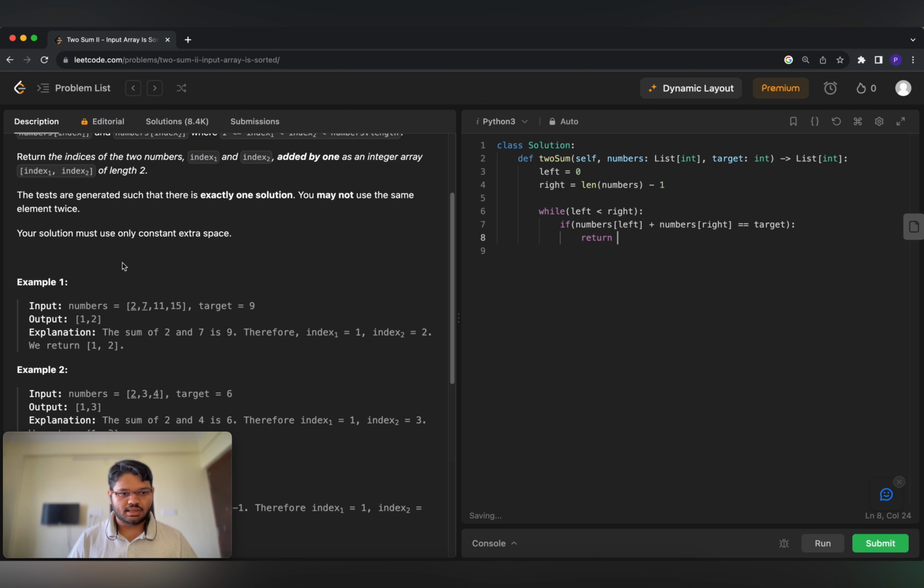In the question, they are considering it as a one-indexed array. If elements are present at index 0 and index 1, they are returning 1 and 2, because 2 is the first element and 7 is the second element. So here also we should return one-based indexes. We will just increment both indexes by 1, and return this answer if the left and right positions give us the target.